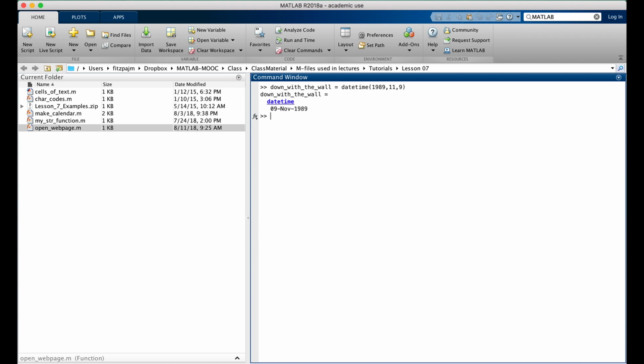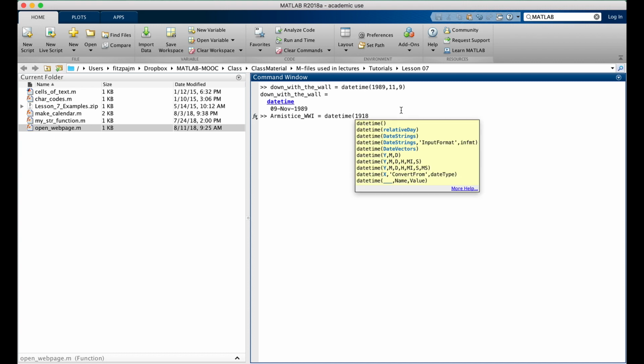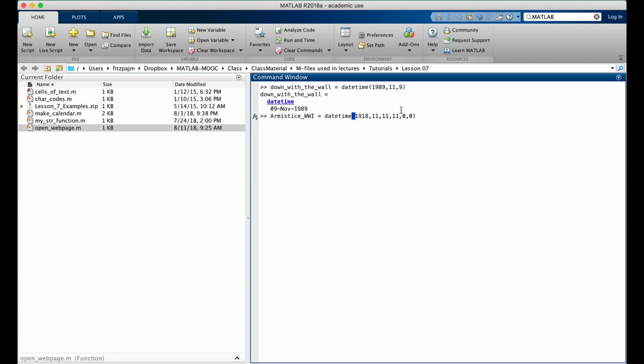It should also be obvious that the three arguments that I gave datetime are year, month, and day. And you can get any point in time you want. Here I've given 6 arguments, and you probably noticed from that little pop-up that the last 3 are hour, minute, and second. The armistice to end the fighting in the First World War was famously signed in 1918 at the 11th hour of the 11th day of the 11th month.